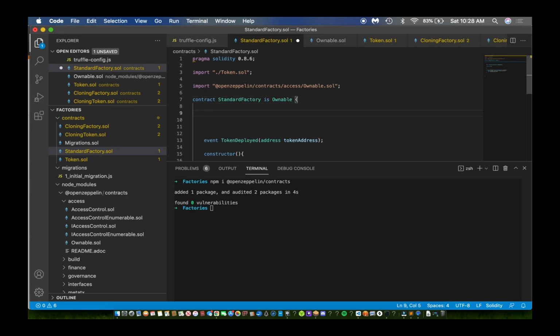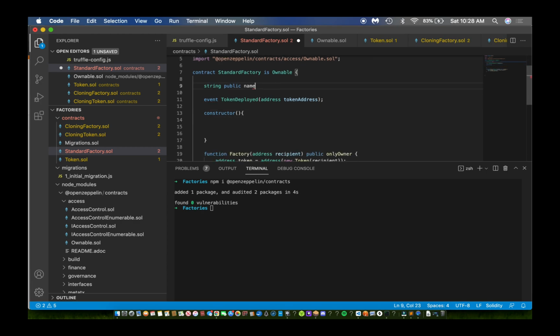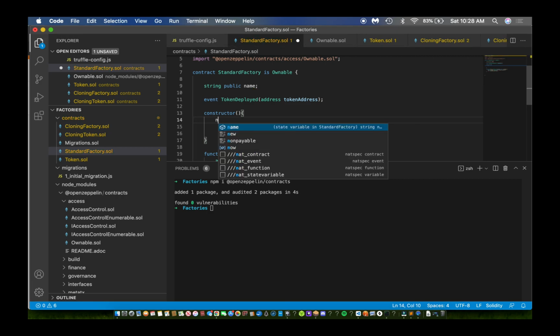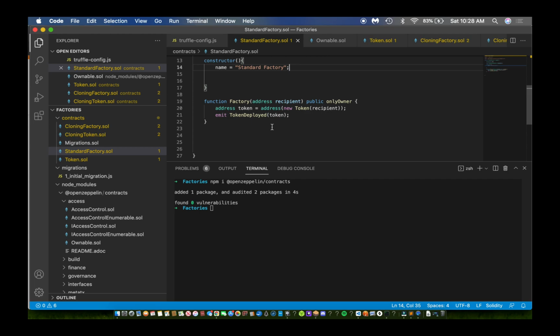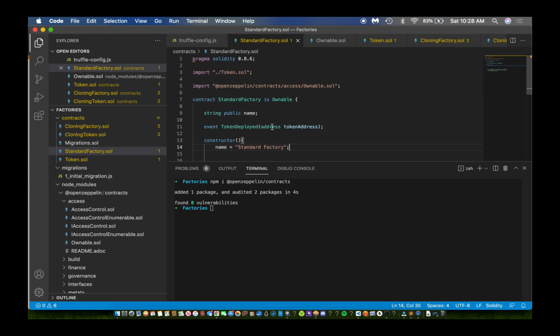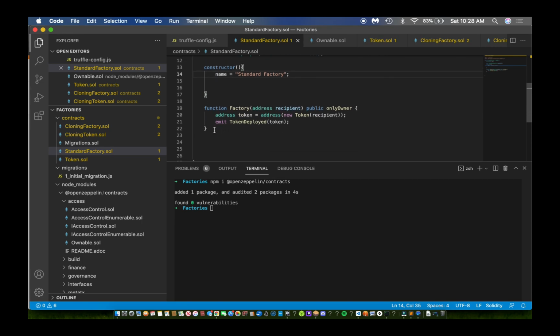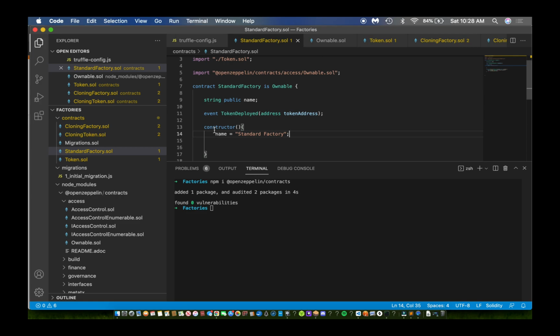And then one more thing we'll do is we'll give this contract a name. So we'll say string public name, and then we'll set the name down here. So we'll say name equals standard factory. All right, so this should work. This is a very basic factory implementation. It doesn't have too many functions, but it's enough for this purpose. So at this point, we'll save that, and then let's do some cloning stuff right now.